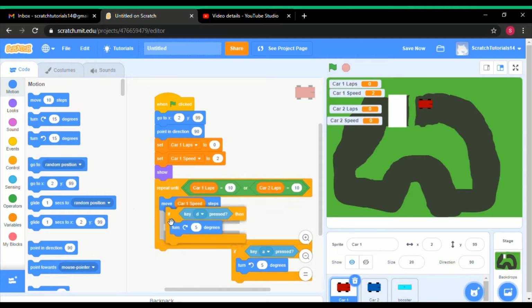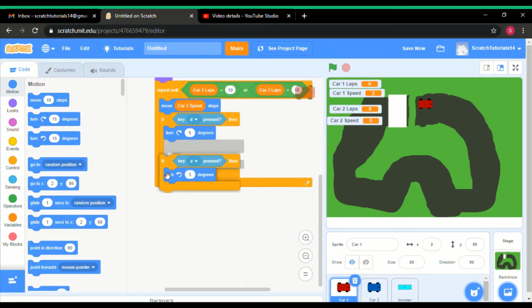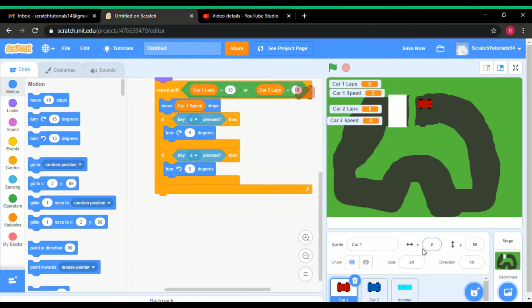A. Scroll down and make sure not to put it in the if key pressed. We don't want to make it a double condition.